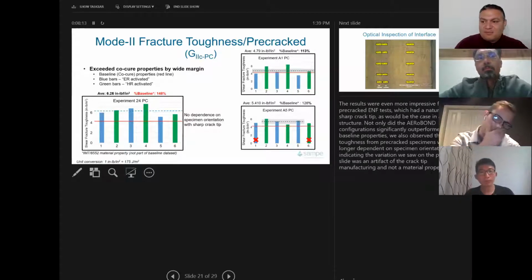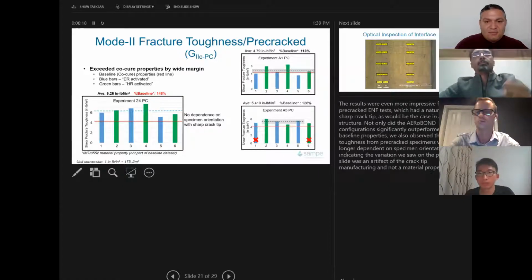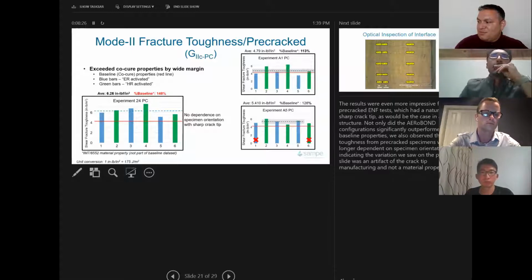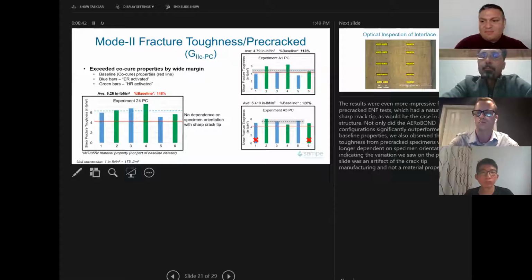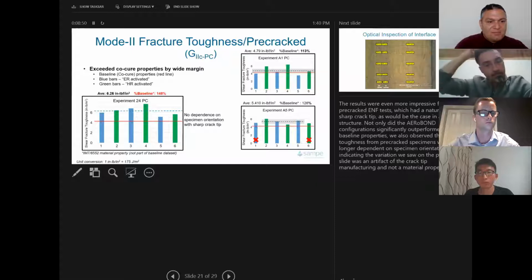What we showed with these end-notch flexure tests, if you're not familiar with end-notch flexure, it's a test to measure the shear toughness, so the mode 2 fracture toughness of the joint, is that we were not just able to meet, but we actually exceeded the fracture toughness of an analogous co-cured joint based on 8552 matrix resin. We showed this on three different samples, each with six specimens, that we were able to meet or beat the co-cured properties.